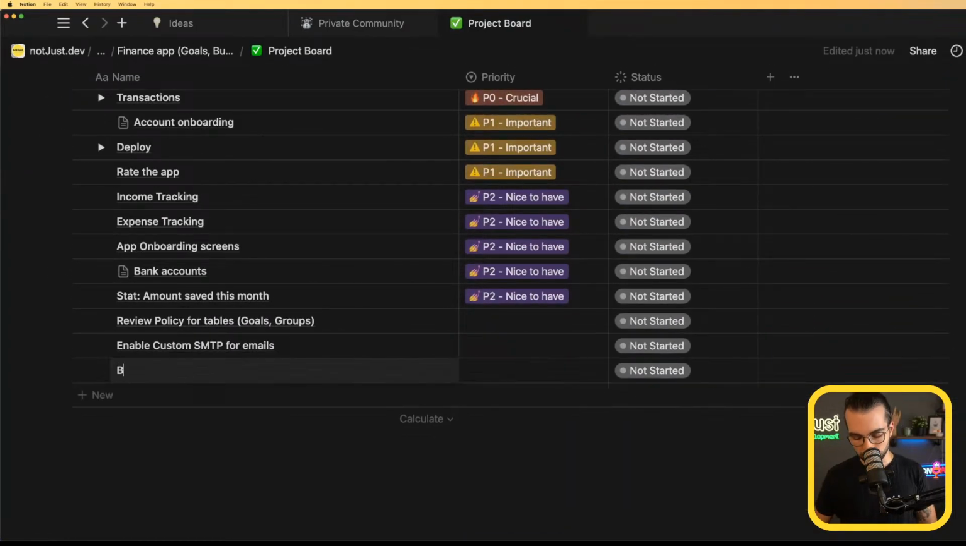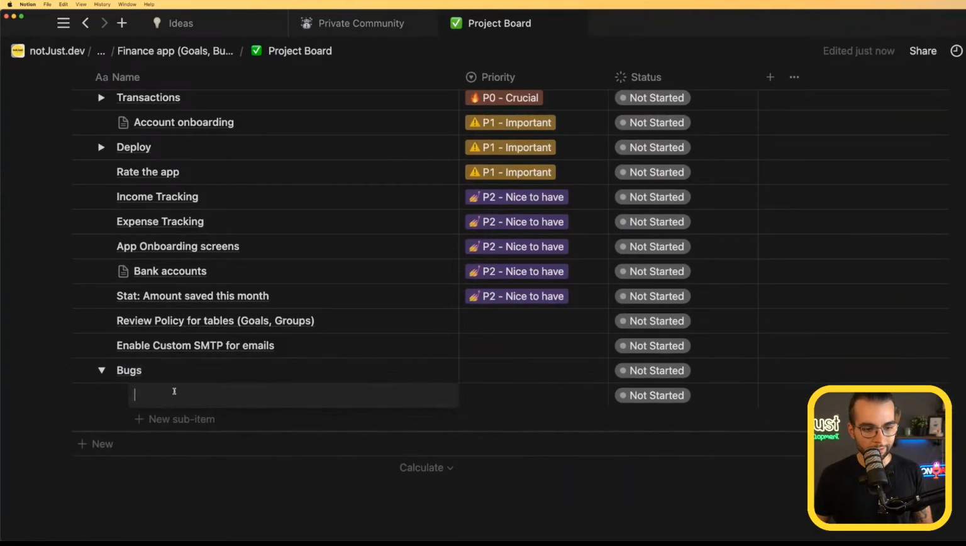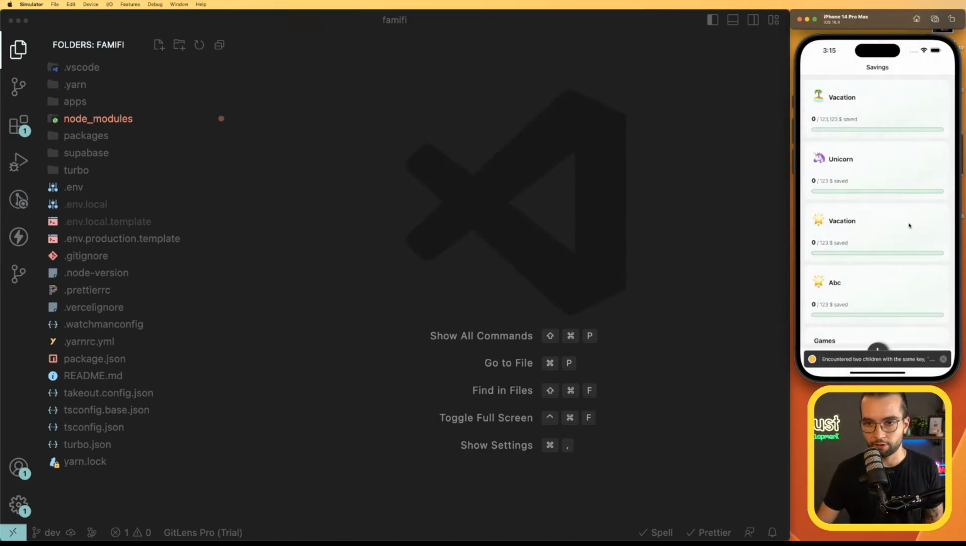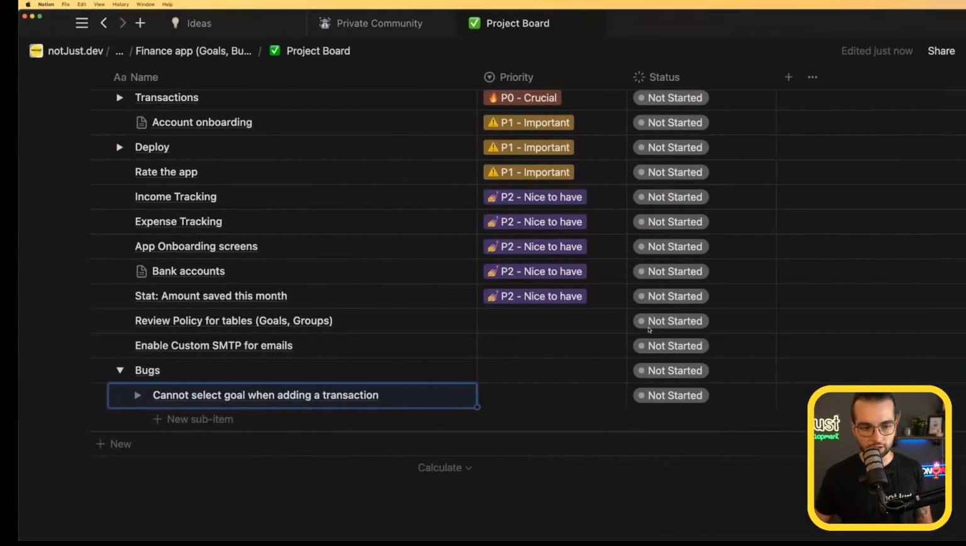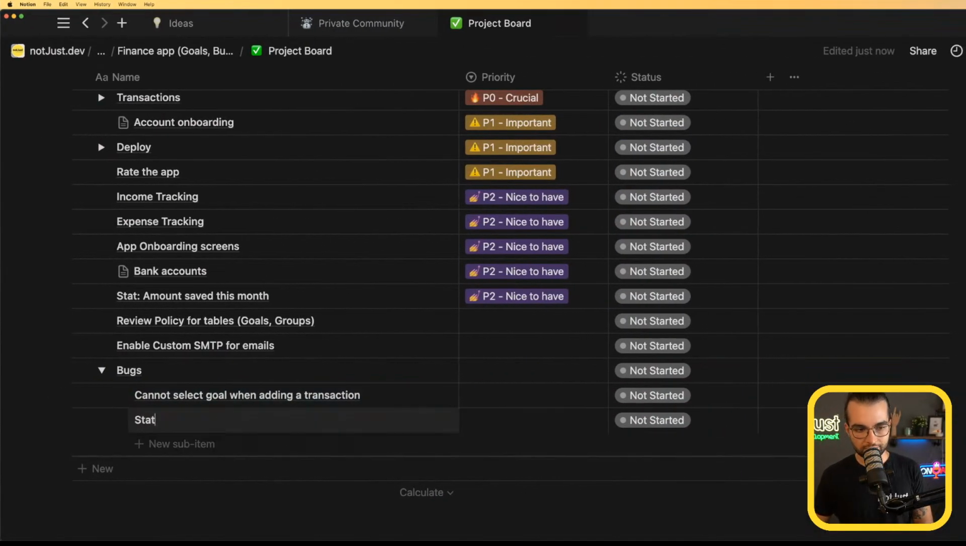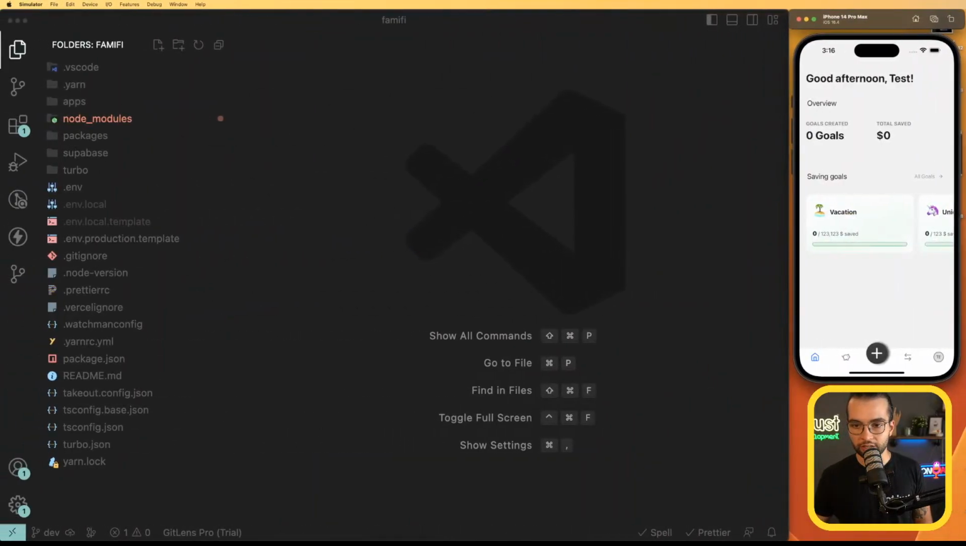So let's note some bugs here. Cannot select goal when adding a transaction. I also saw something wrong with the home screen numbers here, because it says 0 goals and $0. So stats are not displaying correctly. So yeah, we're gonna try to investigate these two issues.